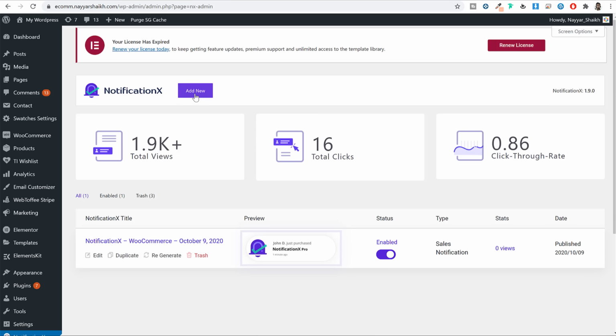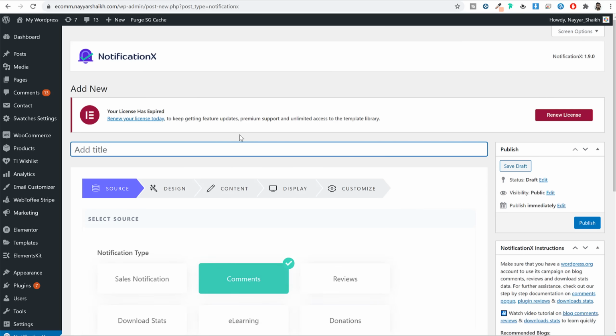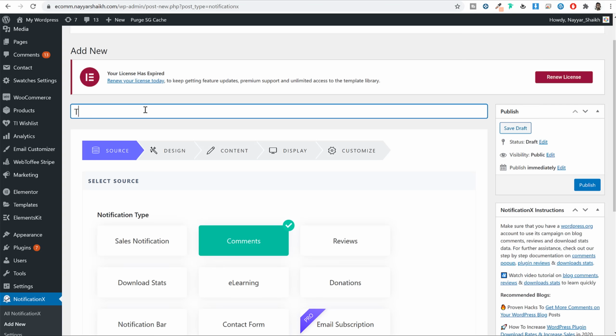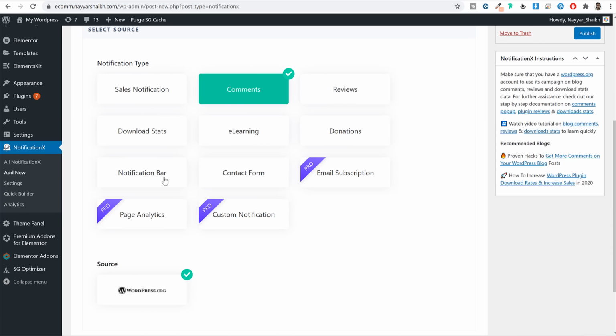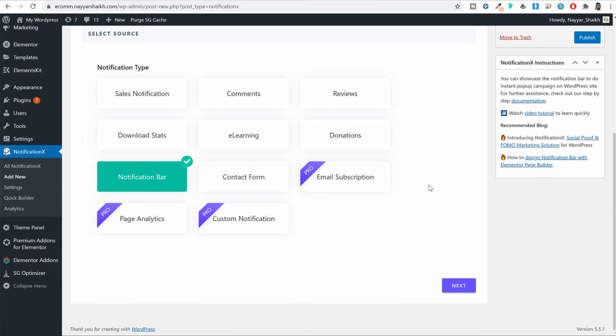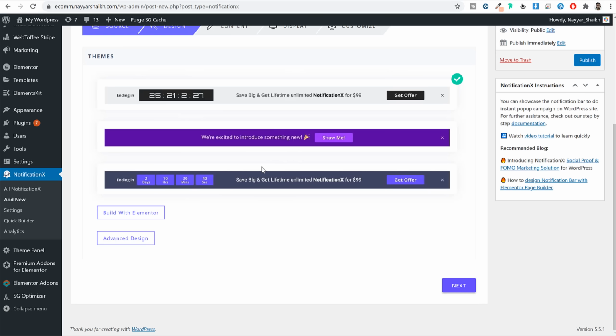Now let's see, we can also create that top bar. If you want to create that, you can click on add new. And here, let's give it a title of top bar, or if you want to display this at the bottom, you can change that title as well. Now in source, instead of sales notification or comments, we will select notification bar. Now we'll click on next, and here you can see the design.